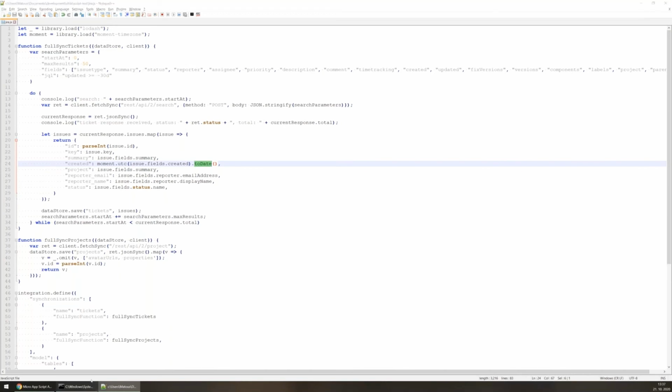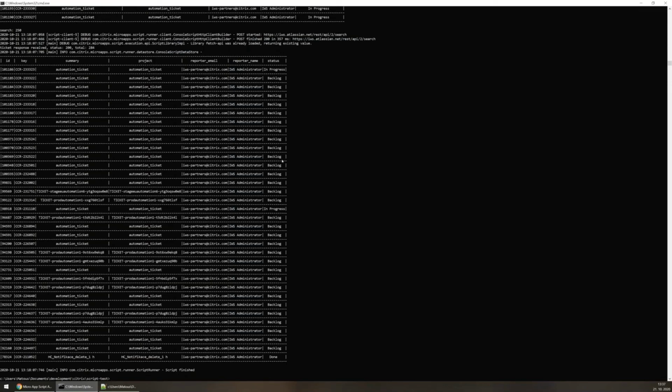So let me show you a quick demonstration of how these scripts can be executed using the console scripter. In this example, I'm executing the tickets synchronization with the configuration file config.json. This configuration file contains the basic authentication headers, so login and password. And lastly, I specify the script that I want to execute. So let's execute it.